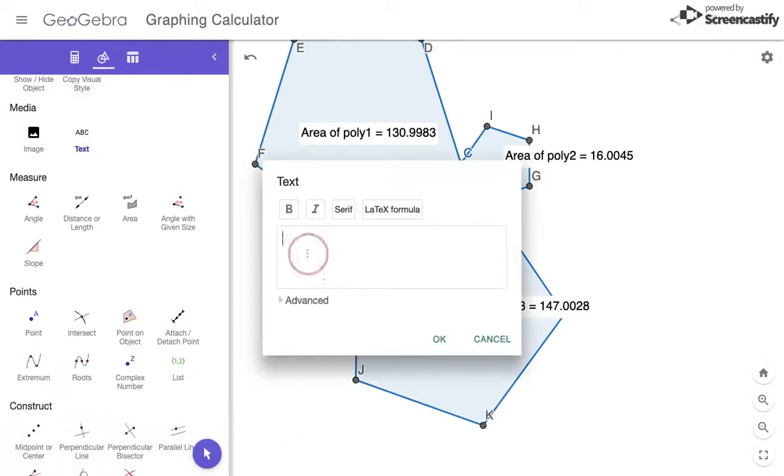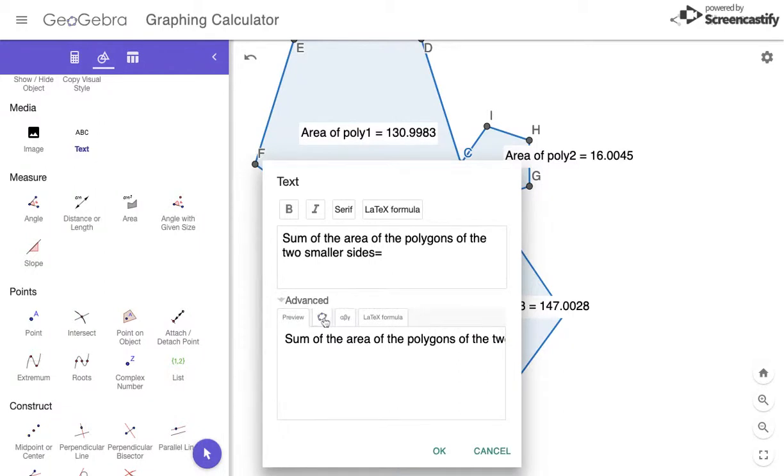Going back to my tool, I can now put some text onto my screen. The text I'm interested in doing is the sum of the areas of the polygons on the two smaller sides, and that equals, so I want to add them up. To add things up, I go to Advanced, and I go to GeoGebra, and I can find poly1 plus poly2.